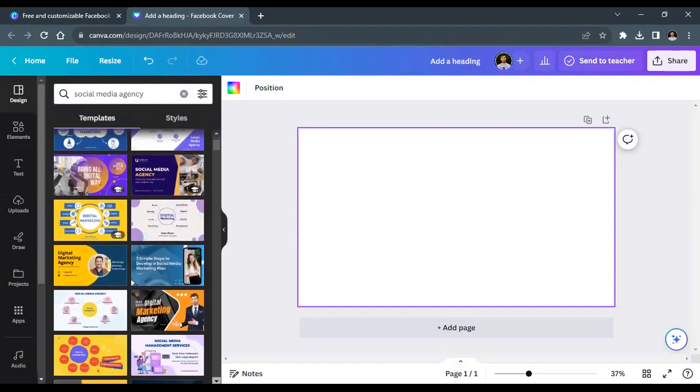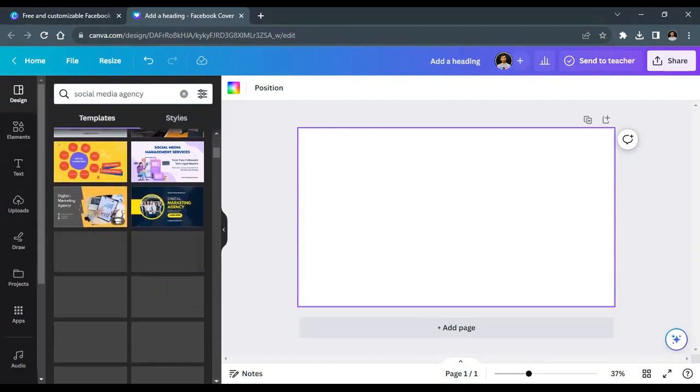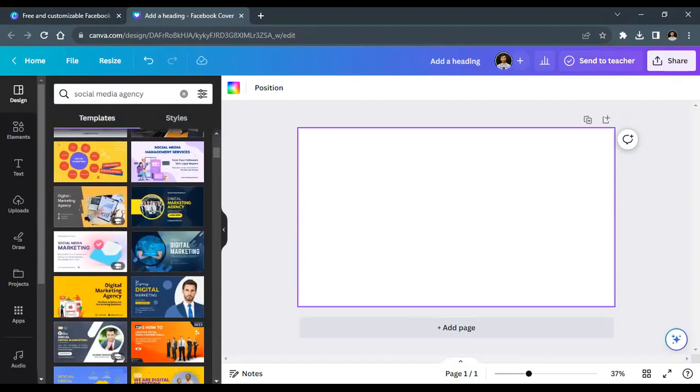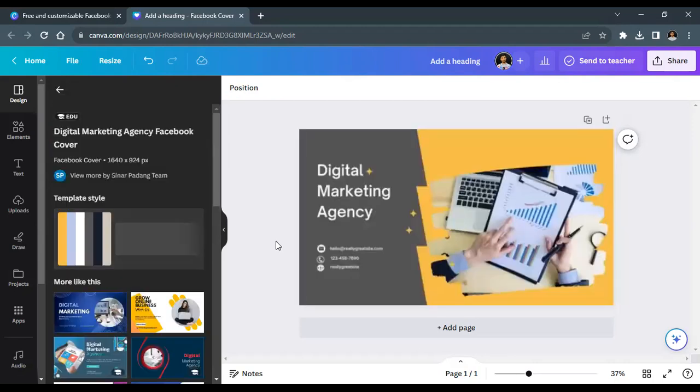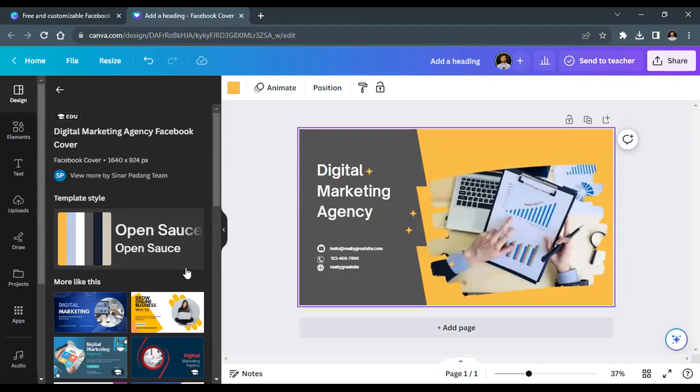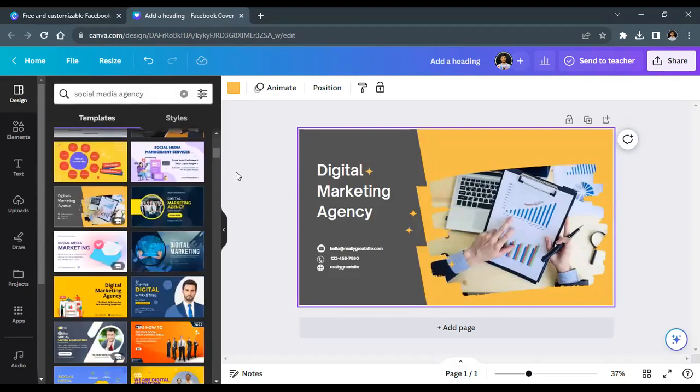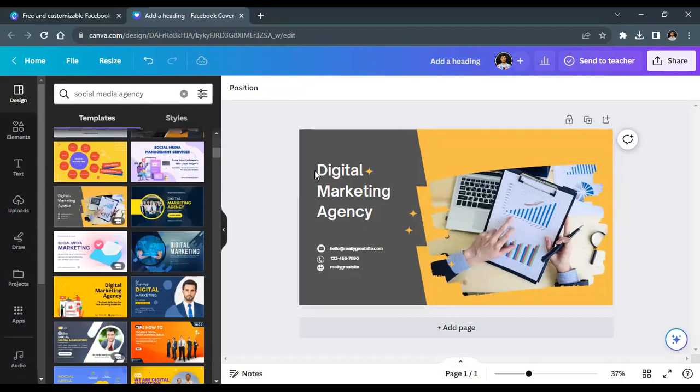We will select one simple template from here. We have a logo that is orange and black, so we select a cover photo that matches that color. I think this one meets our color requirement, but we will also change the color after making the logo. It says digital marketing agency. Here are the name, email, number, and website.